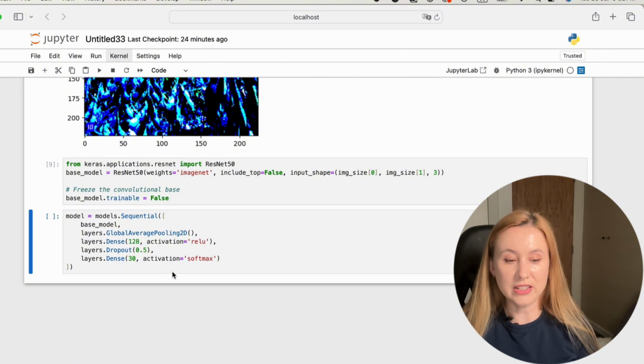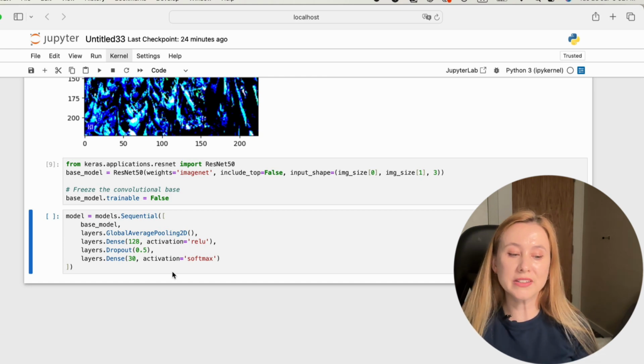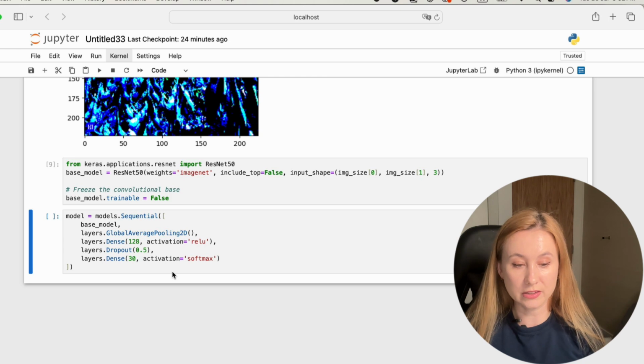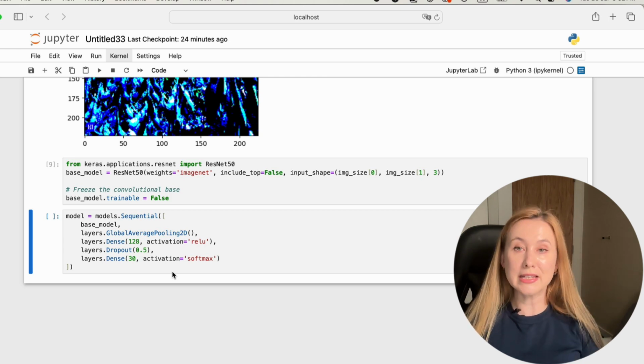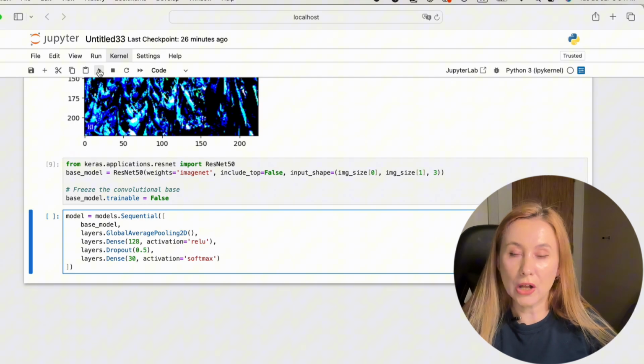Dense 30 activation softmax. This is another fully connected layer with 30 neurons and a softmax activation function. So softmax activation function converts the output logits into probabilities, with each neuron representing the probability of a particular class. The sum of all these probabilities will be 1 or 100%. Let's run it. Now we need to compile our model.